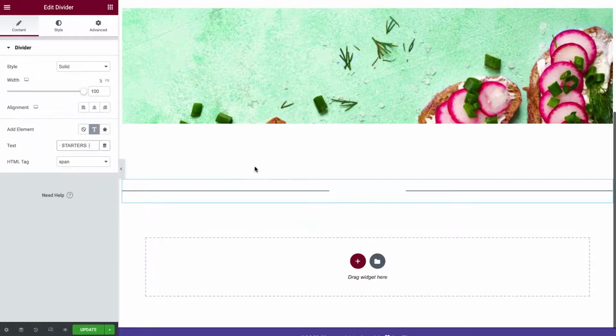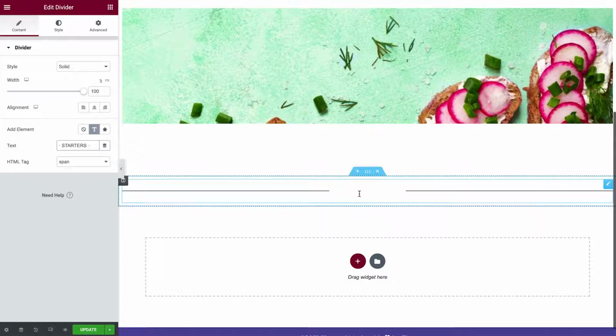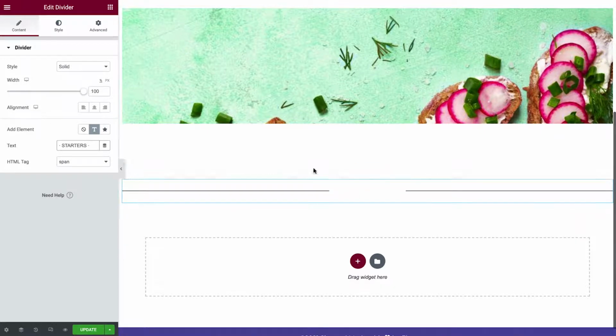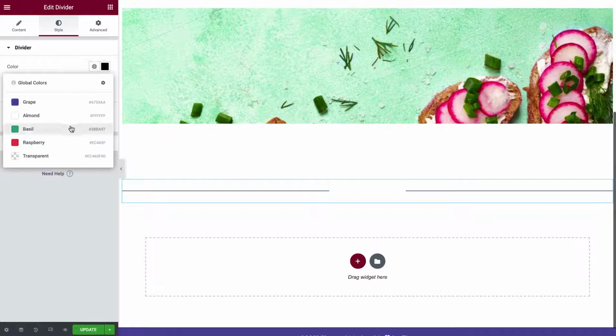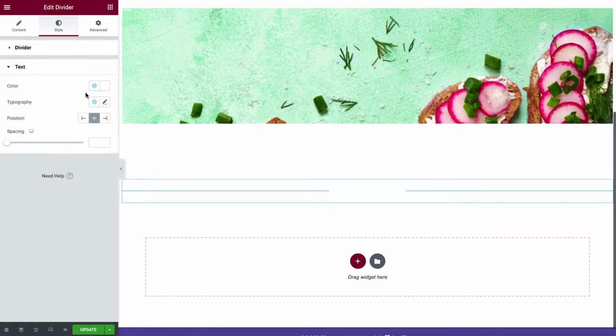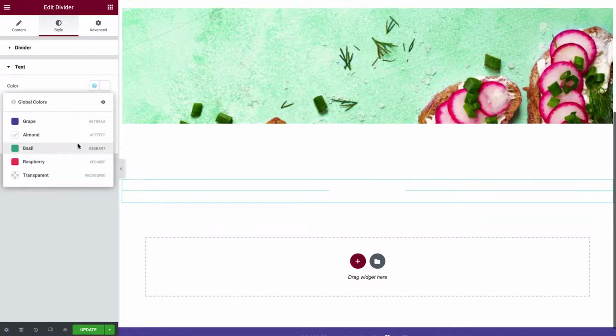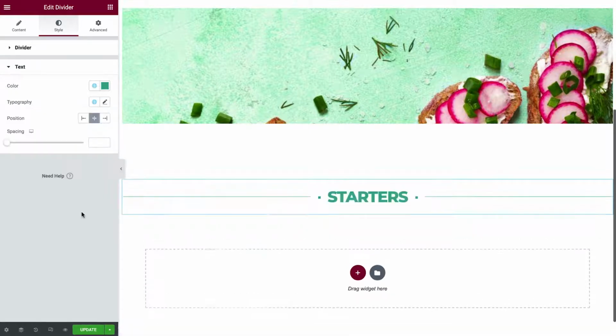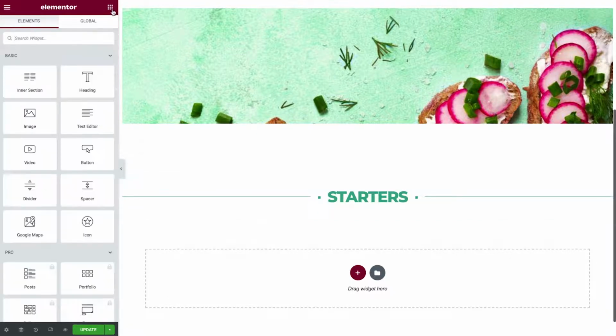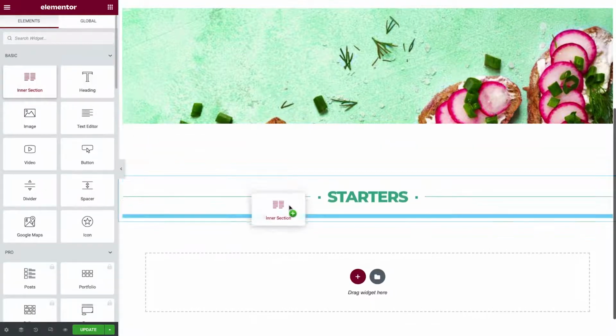We can't see it at the moment because its default color is the same color as the background. Let's take care of that so we can see what we're working with. Go to the Style tab and change the divider's color. In text, select Basil for the font color and set the typography global style to section. Great! From the Widget menu, drag and drop an intersection below the divider.